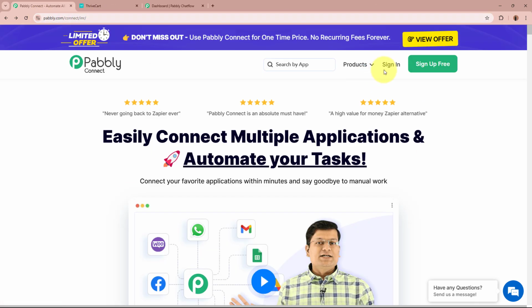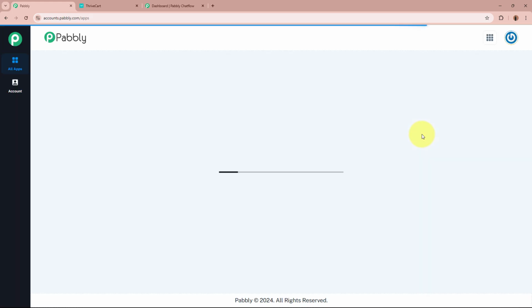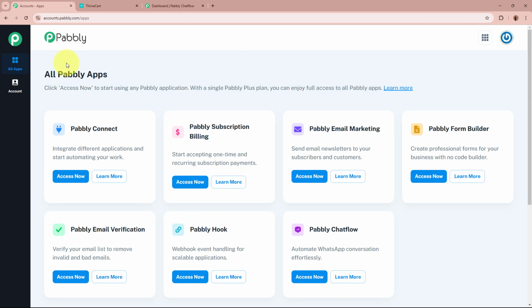After browsing this website, we need to sign in to our Pabbly Connect account. But if you're a new user, you can sign up for free and get 100 free tasks every month. So as I'm an existing user, I'm going to sign into my Pabbly Connect account. After signing in, you can see all the Pabbly apps in front of you, in which you can see all the products that Pabbly provides, okay?